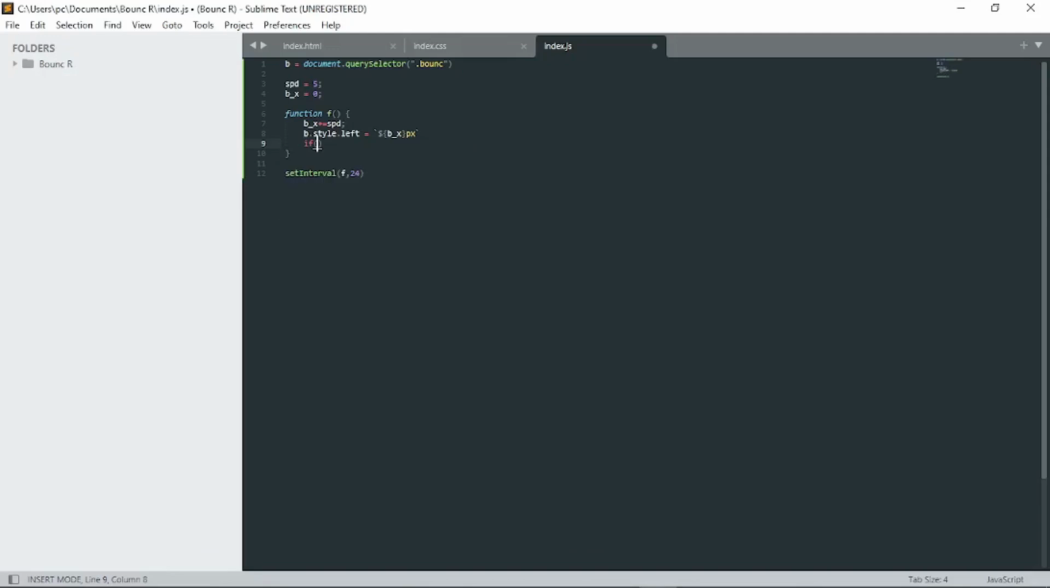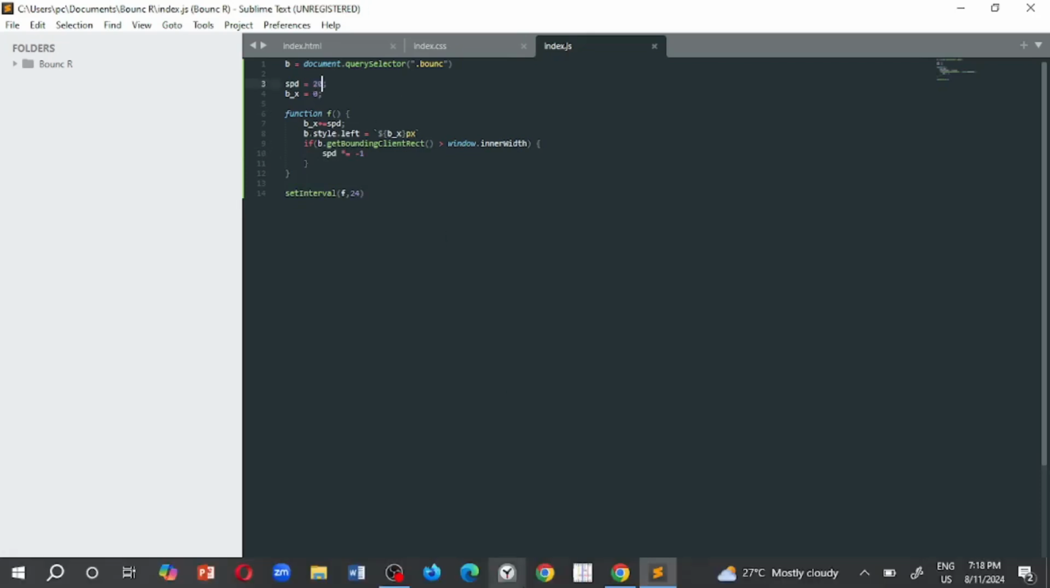Well, I've got a variable that this thing gets, bounding client rect. Alright, if it's greater than window.innerWidth, then multiply speed by -1. I'll make this to be much faster. See if it works, and it doesn't seem to be working.